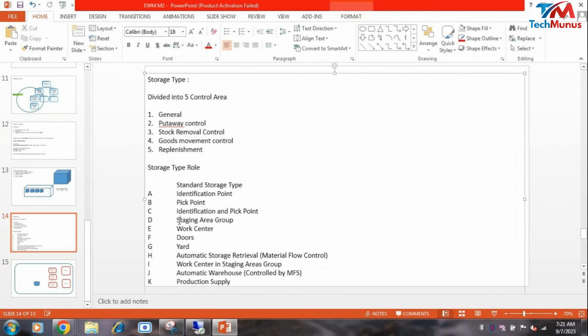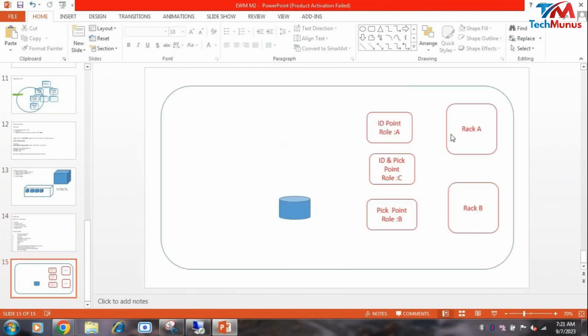Then next we have the staging area group. Staging area group is nothing but, say here.